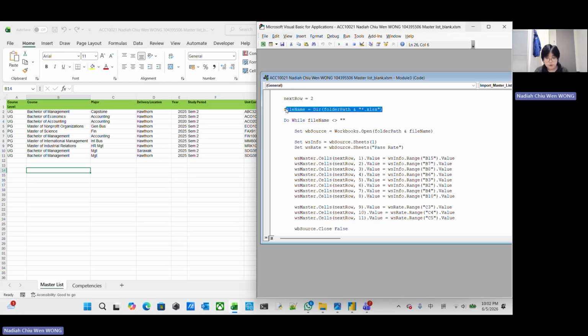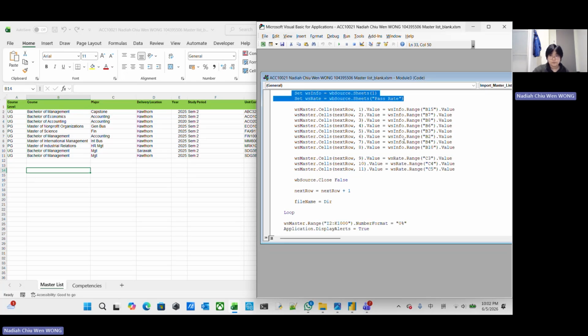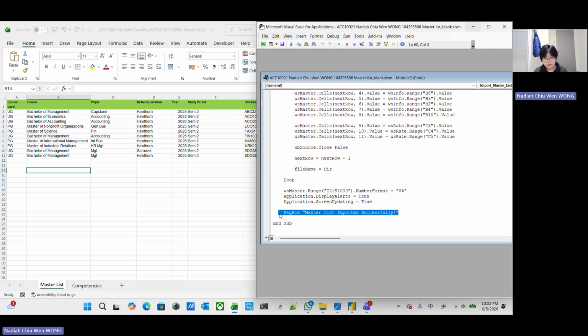The VBA searches for all Excel files in the selected folder. A loop is used to process each file one by one. This allows multiple AOL reports to be imported automatically. The VBA reads 2 sheets from each file. The first sheet contains report information, and the pass rate sheets contain percentage data. A message box confirms that the import process has been completed successfully.